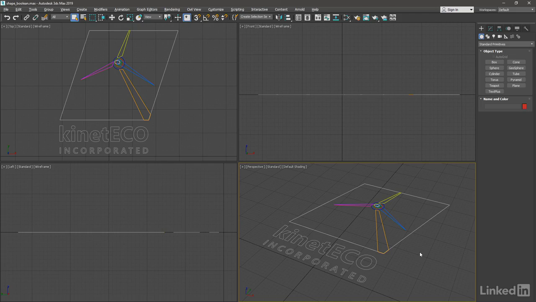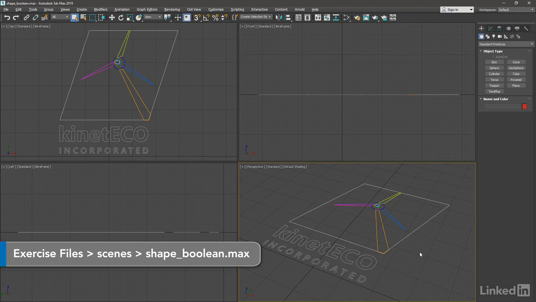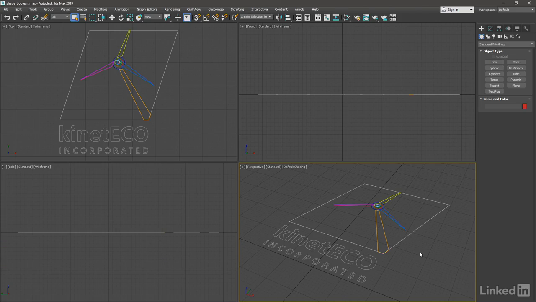If you have any experience with 3D modeling, then you've probably worked with or at least heard of Booleans, named after George Boole, the mathematician who developed symbolic logic. Booleans allow us to add, subtract, and find the intersection between shapes. Today we're going to look at shape Booleans.